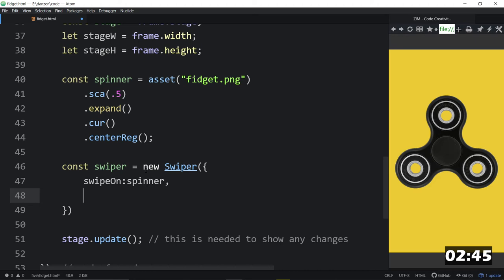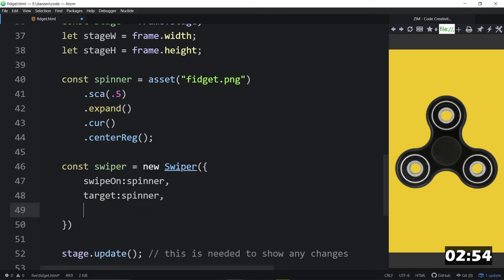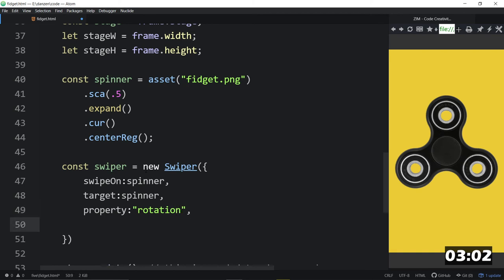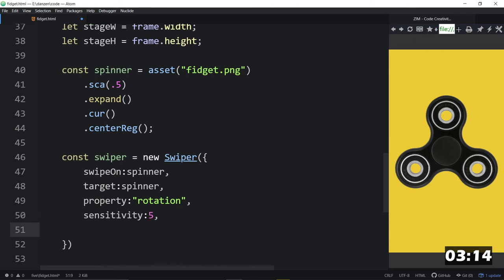And then what is the target? What are we going to be controlling with the swiper? And that is also the spinner. And what property is that going to be? Property will be the rotation. And there's also a sensitivity that we can set. Roughly, if sensitivity is 1, which is the default, it's a 1-to-1. But we might want to spin this a little bit faster looking. So we'll start at 5, I guess, like that.